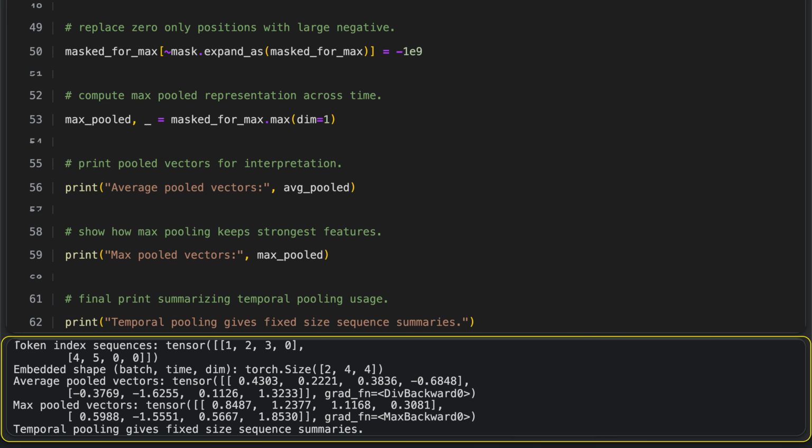This script demonstrates temporal pooling in PyTorch by turning variable-length token sequences into fixed-size vectors. It first embeds a small batch of token index sequences, then applies a mask so that padding tokens are ignored. Using this mask, average pooling computes the mean of only the meaningful embeddings, while max pooling highlights the strongest features by treating padding as very negative values. The resulting average and max pooled vectors show how temporal pooling summarizes information across time, either by capturing the overall average or the most significant features in each sequence.